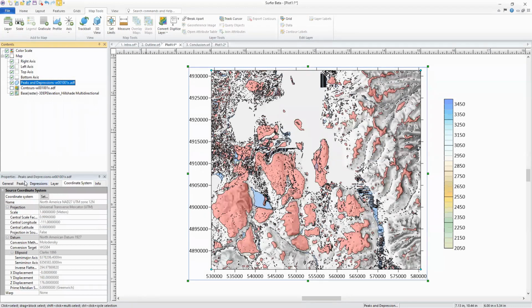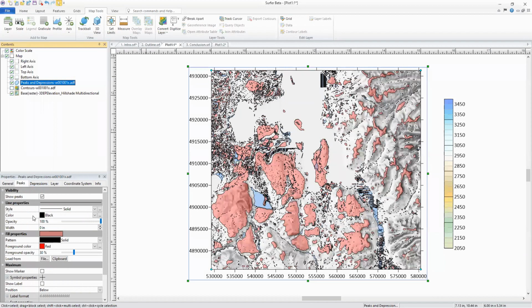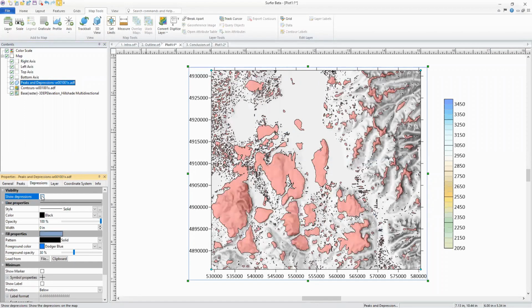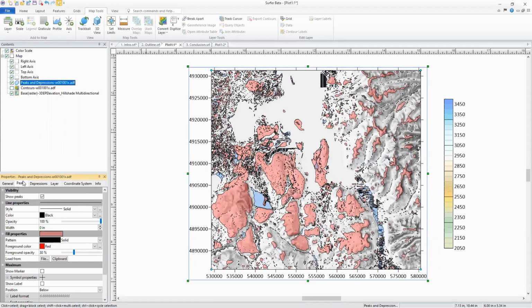The main difference between using the closed contour hatchers on a contour map and this peaks and depressions map is that we have split up the peaks and depressions so they each have their own properties. They have the same properties, but you can control them for each. So if we click the peaks tab in the properties, we have the ability to turn off showing the peaks. So now we're only seeing depressions. And same with depressions, we can only view peaks if we'd like. Of course, you have the ability to change the look of it. You could even load in a file if you wanted.